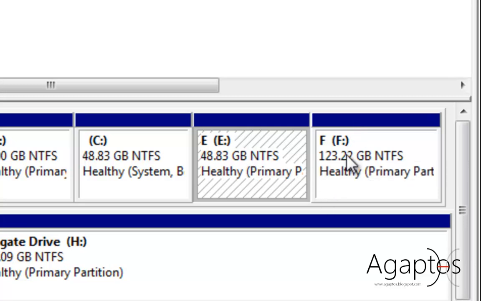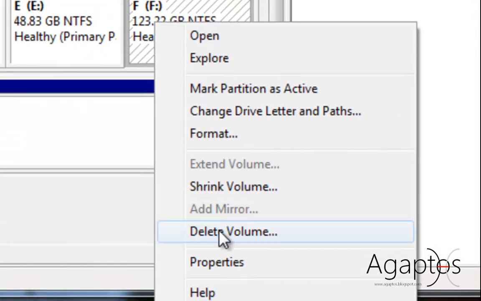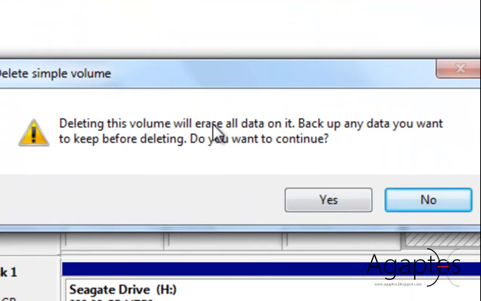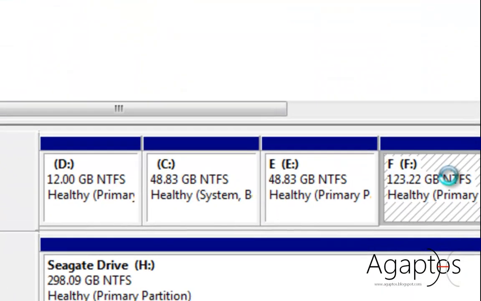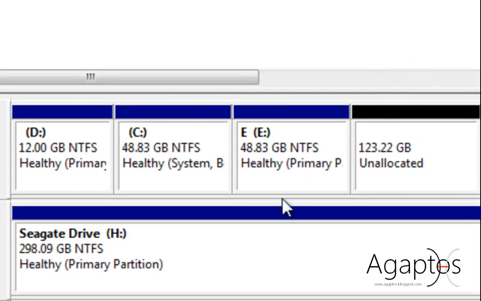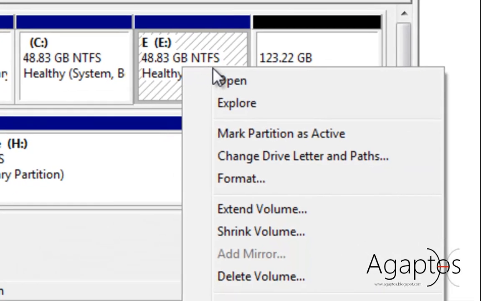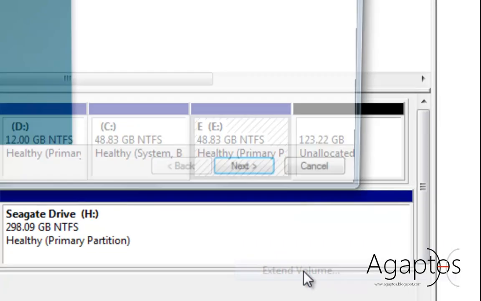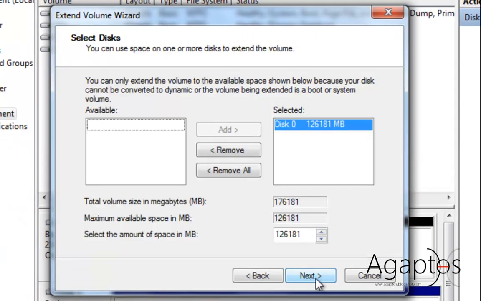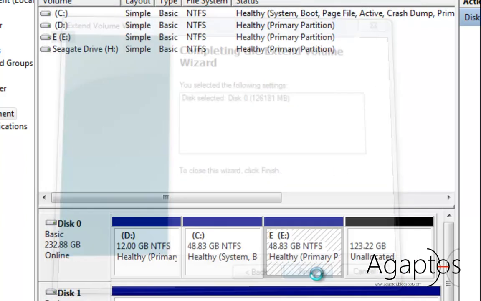Okay, now I'm going to delete this. I'm going to merge them, so I'm going to delete the volume. Yes, okay, then this one I'm going to right click, extend volume, hit next, selected this. Okay, next, and finish.